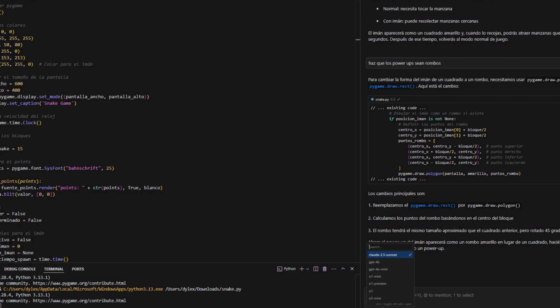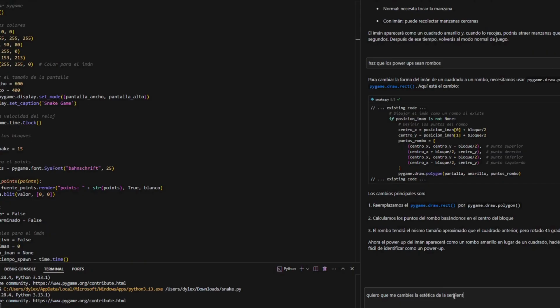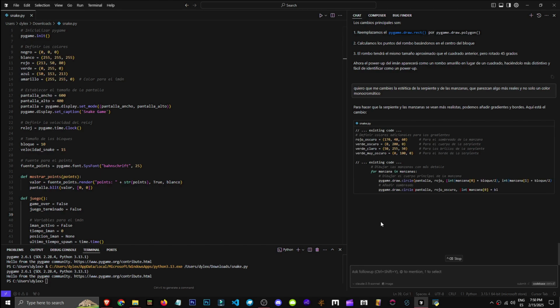As you can see, we can choose from different, I think DeepSeek isn't working right now, but we can select various models, alright? As I mentioned, the Claude 3.5 model works really well for this. GPT-4, GPT-4 Mini or Preview, blah blah, right? Now I'll ask it to change the snake and apple aesthetics to look more realistic, not just monochromatic. I hit enter and it'll start thinking through the Claude 3.5 software, okay? Because that's the software I've set up, which currently outperforms all others.